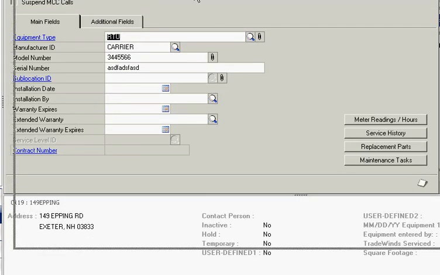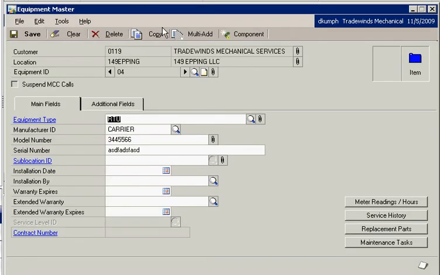So the idea here is to make sure that our ID numbers are matching up with the proper pieces of equipment. If they're not, they need to be edited. They need to be fixed.